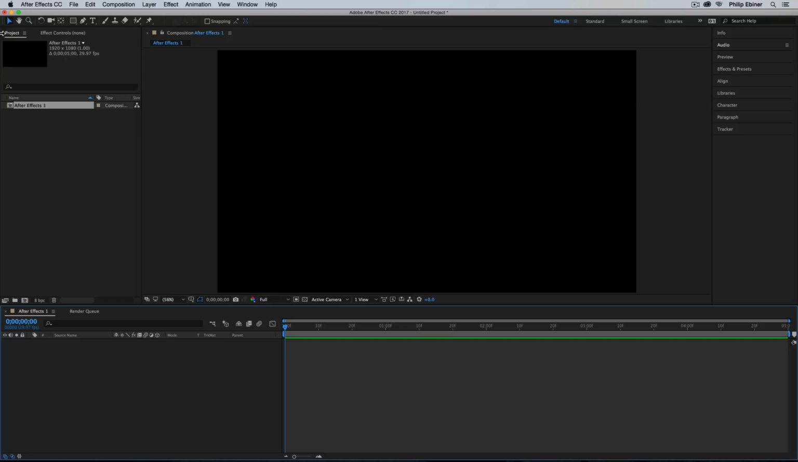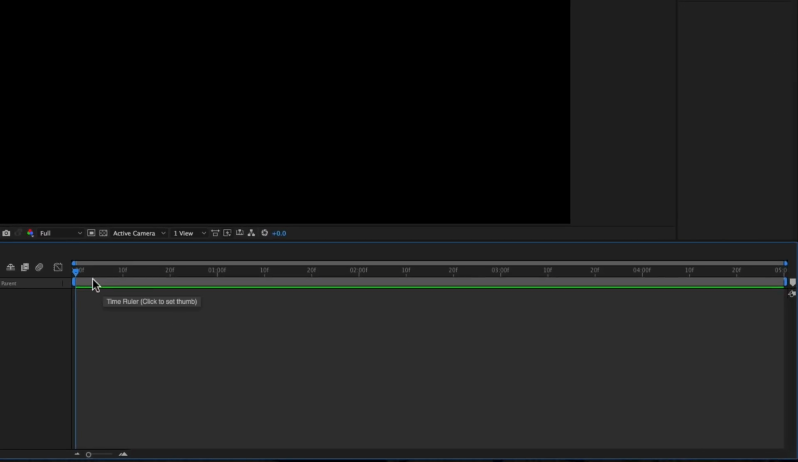One, in our project tab over here, we have this composition. And then down here, our timeline has sort of opened up. And you can adjust your timeline to zoom in and out. You can see now that our timeline goes from 0 seconds to 5 seconds. And then you have the frames in between, 10 frames, 20 frames, then 1 second.